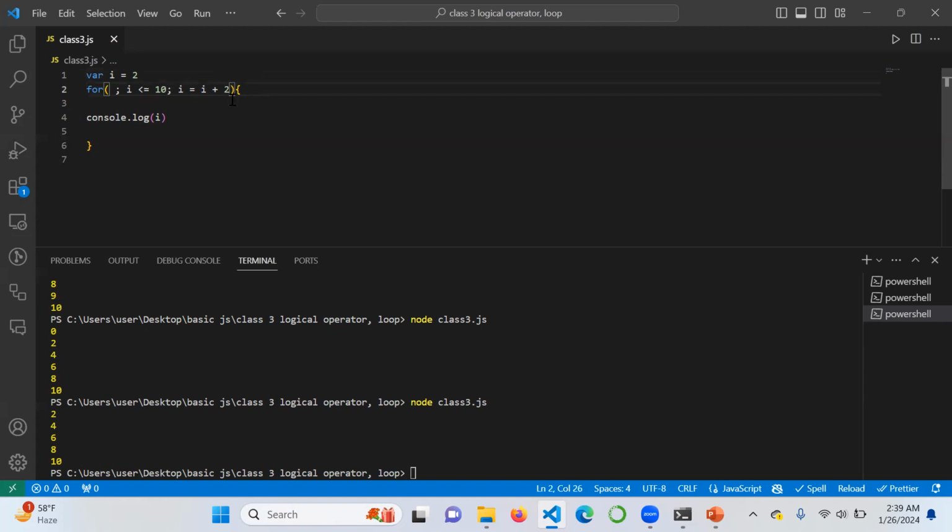Oh, okay. Let me explain again. For example, I declare the value of I at first as 2, okay? So then it will go inside directly at first. At the very beginning, it will go inside directly, and it will print 2, okay? After that, it will come back here in the third expression, and then it will be increased by 2, and then it will check the condition.